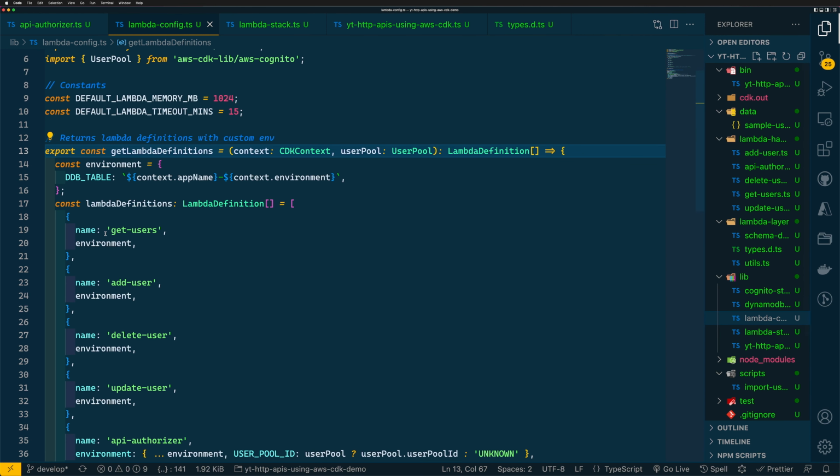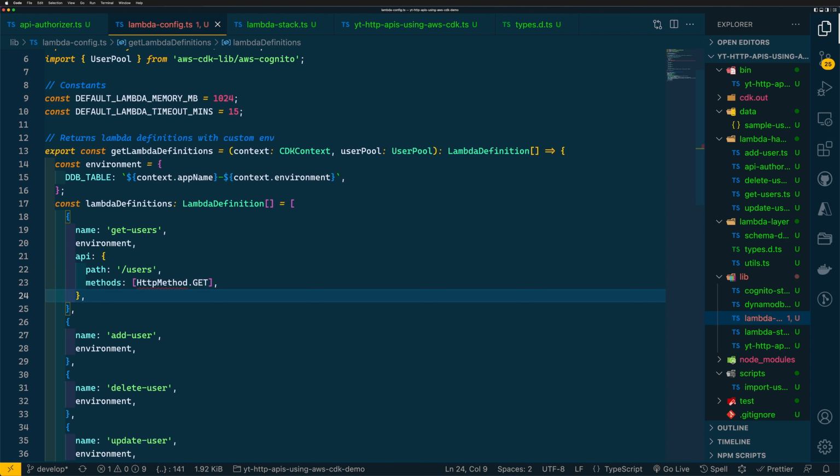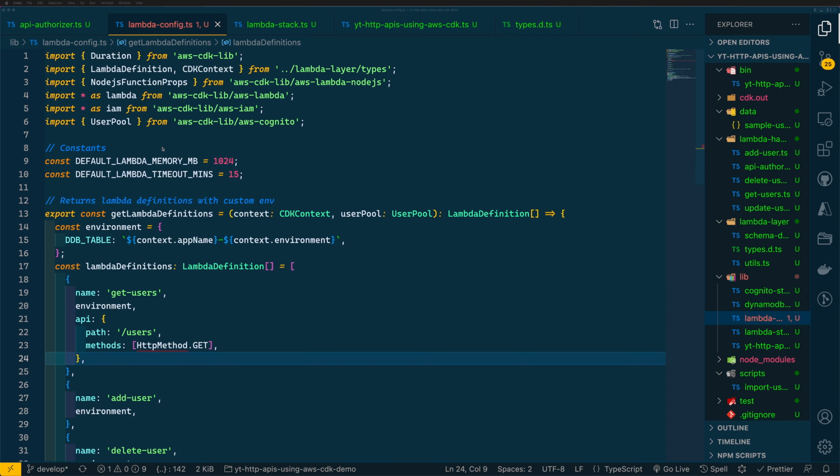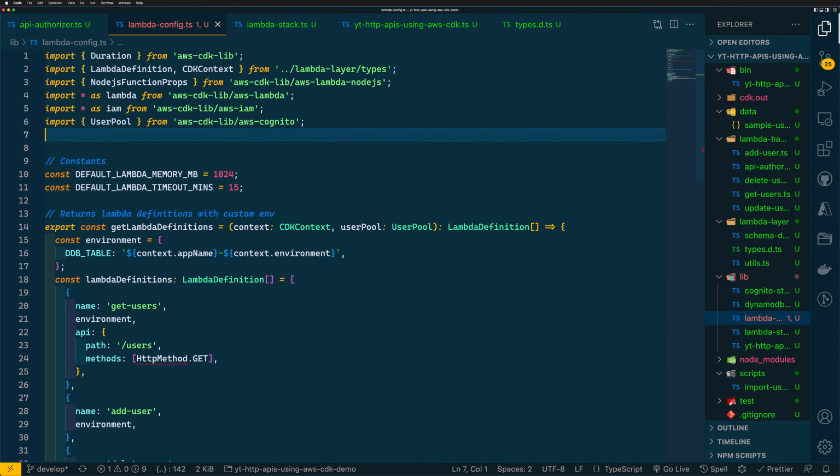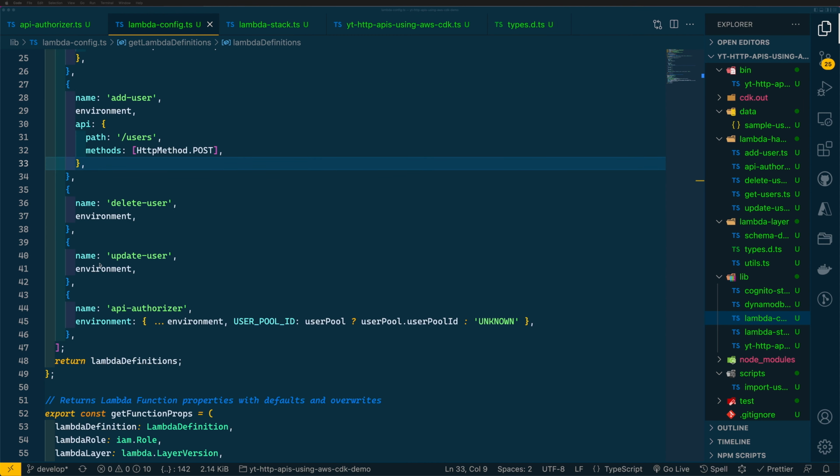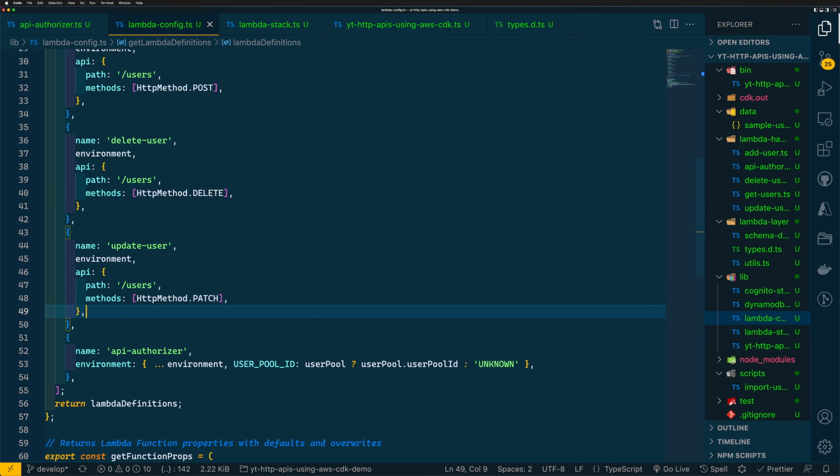Now let's go to our Lambda config file and add API-specific config. For the getUsers Lambda function, I'll add a key called api and the path will be /users and methods will be GET. Let's import the HttpMethod type again here. And let me add the API settings for other Lambda functions as well. As you can see, I'm using /users as my API path for all Lambda functions, but the HTTP methods are different. For addUsers, it will be POST.